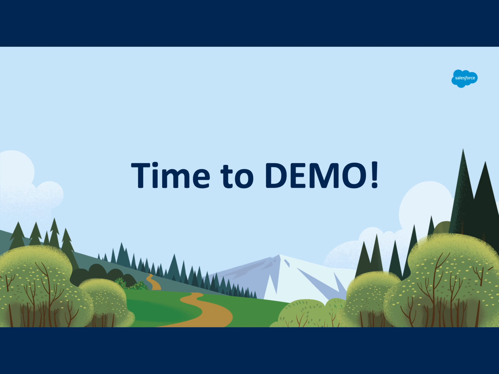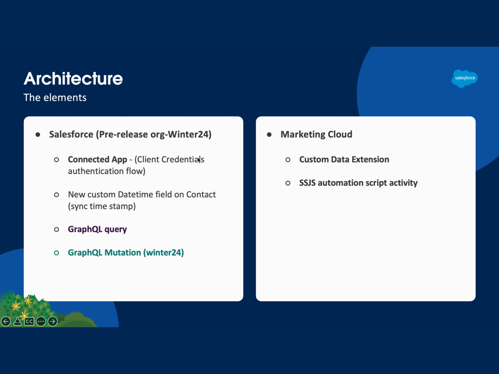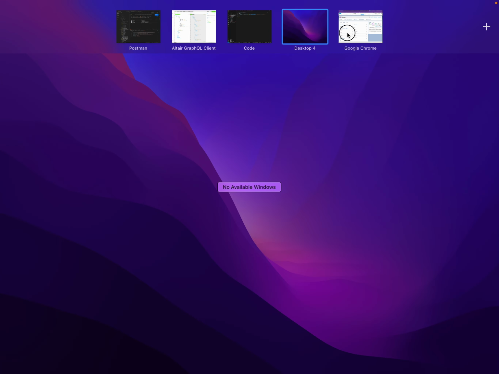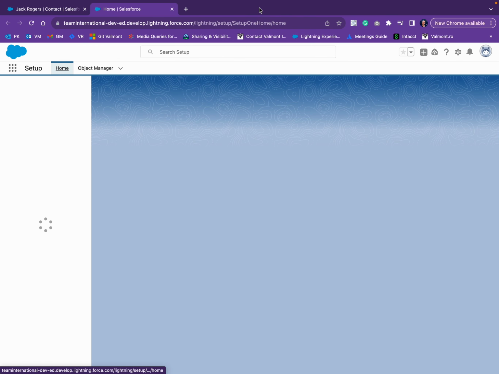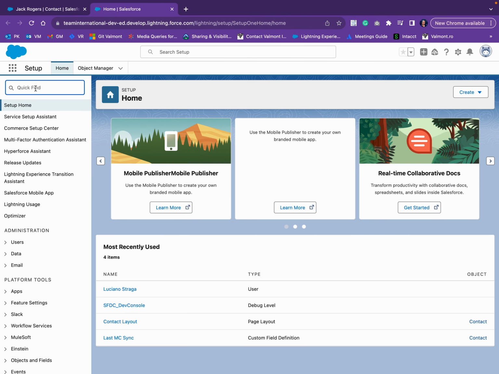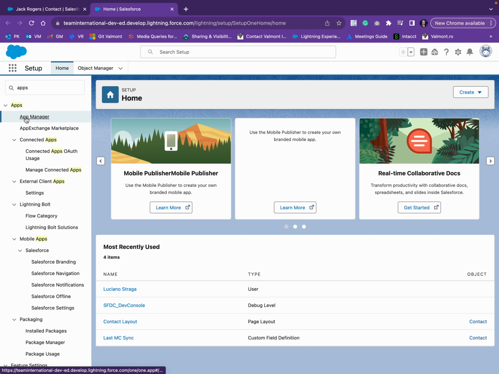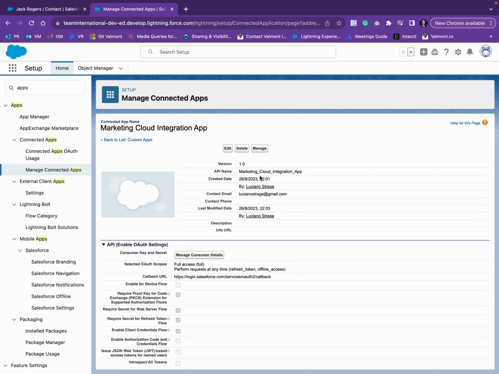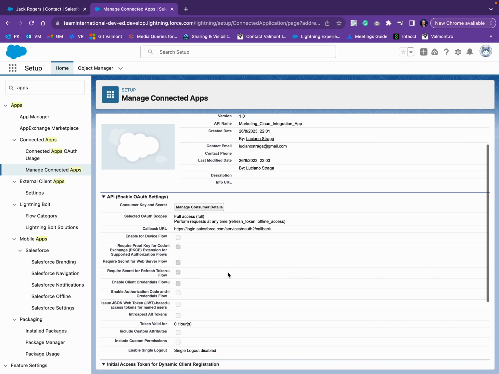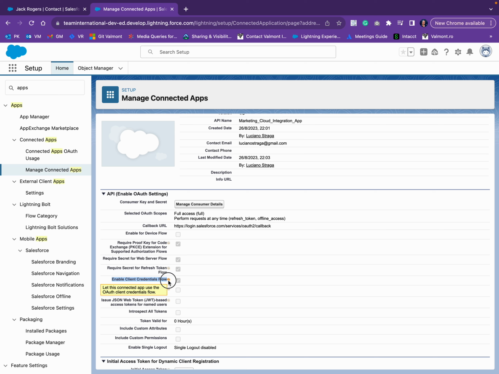What I will do first is to review each of the elements that we have here. So, jumping first on Salesforce, we said we need a connected app. So I'll show you how that connected app looks. For seeing the connected app, App Manager, then Marketing Cloud Integration App. That's the one, with the name I chose. It follows the typical configuration of our connected app, with the scope. However, there's something checked here which is important, which is Enable Client Credentials Flow.